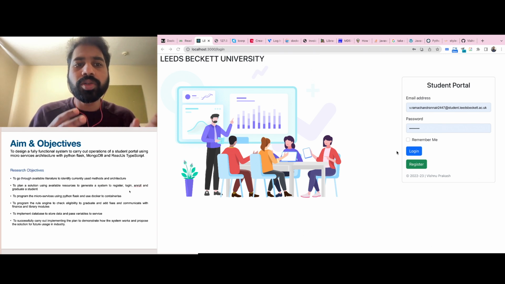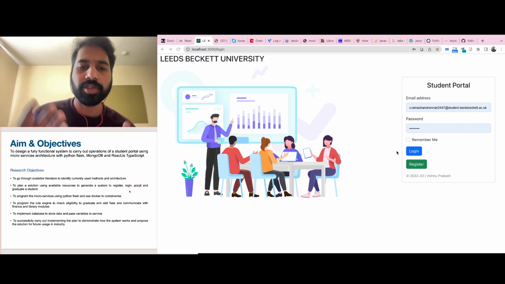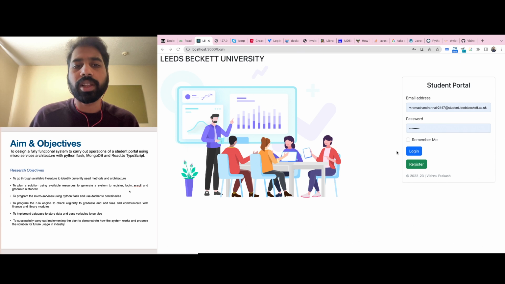Our aim is to design a fully functional system to carry out operations for a student portal using a microservices architecture with Python Flask, MongoDB as the database, and React.js TypeScript for the UI. Our objectives are to go through the literature to find out how this is done and to plan a solution that creates an architecture to register, login, enroll and graduate a student. There are also options to pay the fees online and handle the library as well.